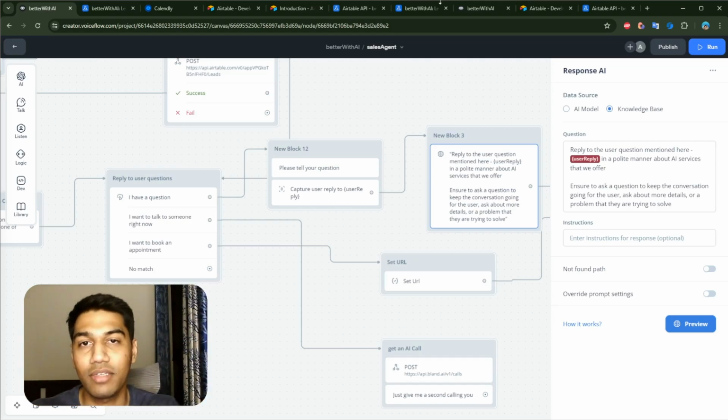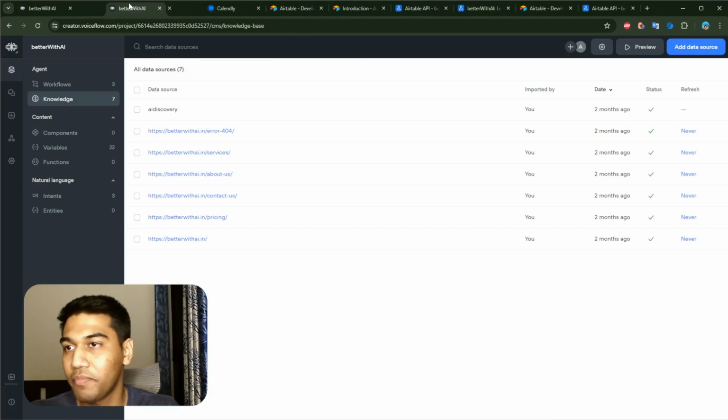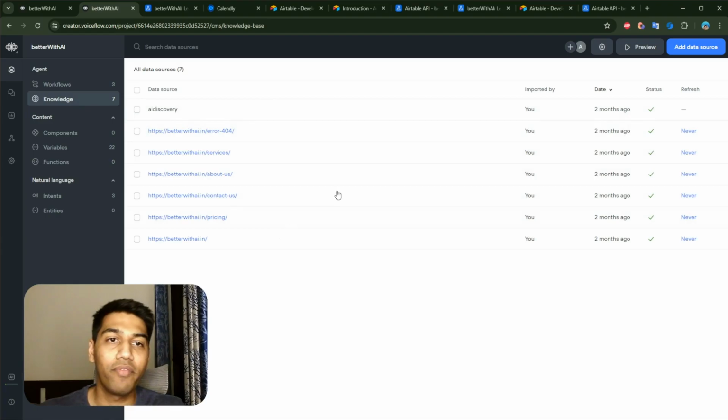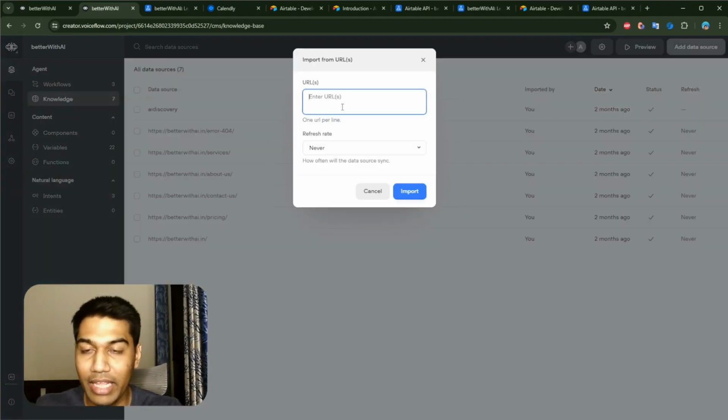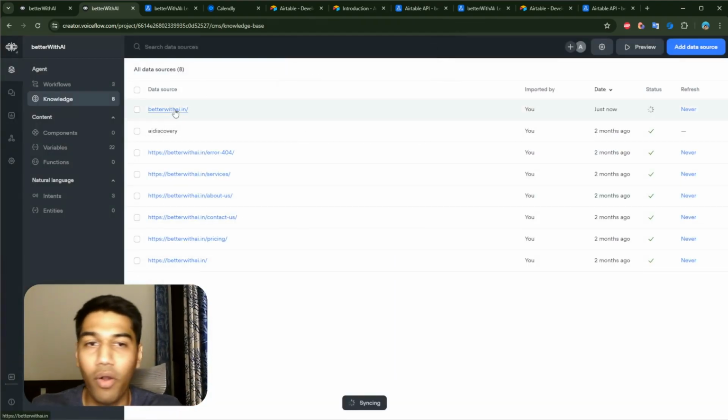So if you go to Better with AI, this is how the knowledge base looks. I have just input everything from my website here. So I can just go here and input any URL that I want. If I put betterwithai.in and click import, it will start adding all that data here. Already it has added it and it will refresh as required.